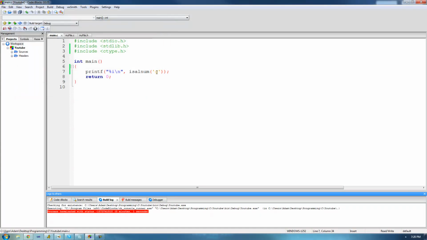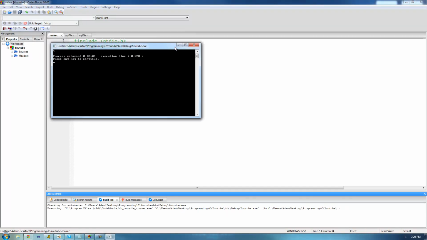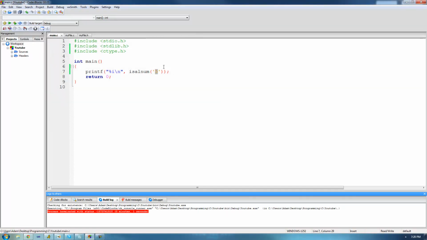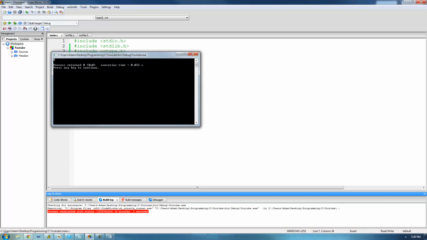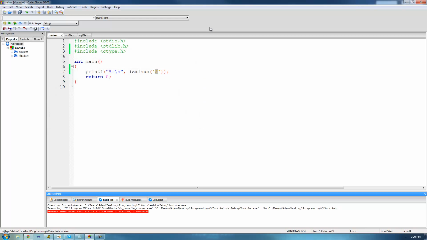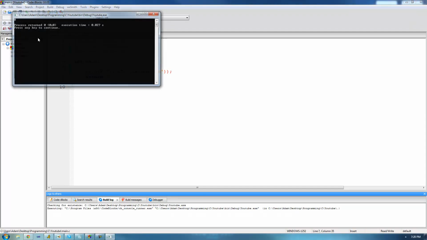Yep, perfect. And if I were to pass through a number like 5, then I should also get a non-zero number. Yep, perfect. But if I were to pass through some symbol like the $ sign and run this, then I'm obviously going to get a 0. Or if I were to pass through an escape character like the new line character and run this, I'm going to get a 0 as well.